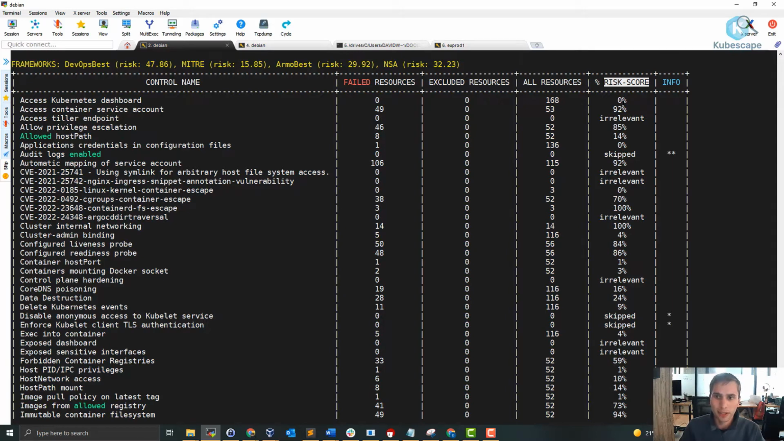This means that if you get here the number 0, that means all the resources tested on that control were found okay, were found negative, and if you get a higher number than 0, in this case it's number 92, that means we found many resources out of the resources that were tested who failed. You can see over here there's the column of all resources which tells you the number of how many resources were tested, and the failed resources tells you how many resources failed.